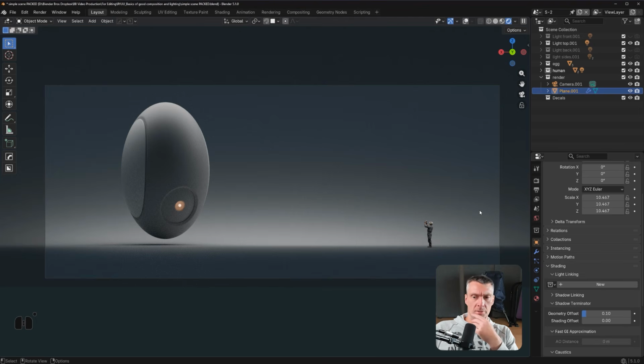They added this to Blender recently. I think it was 4.5 or something. I don't remember, but it's a very good addition. The light linking is very powerful. And I think I actually have a video on this one. Anyway, so that's the scene.